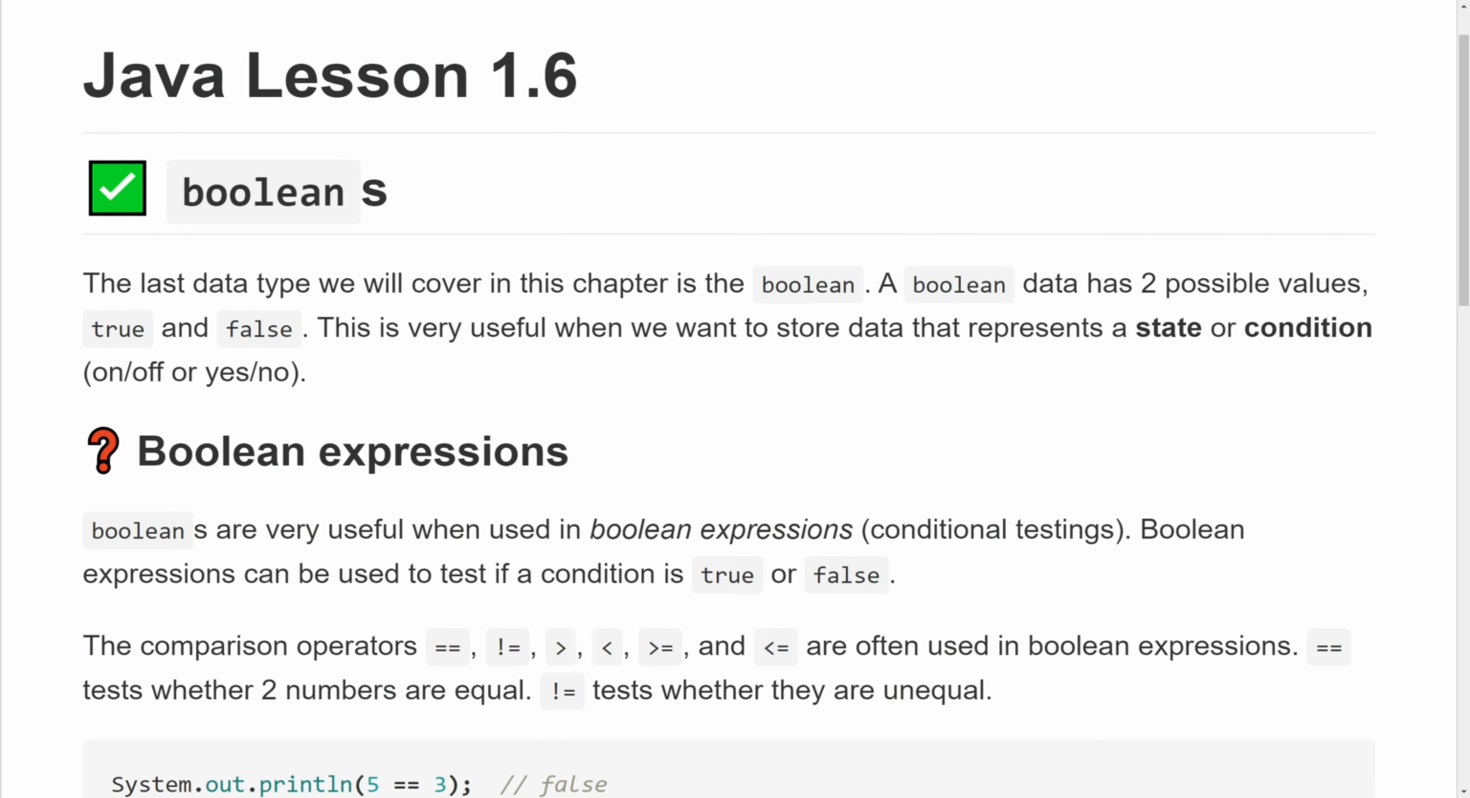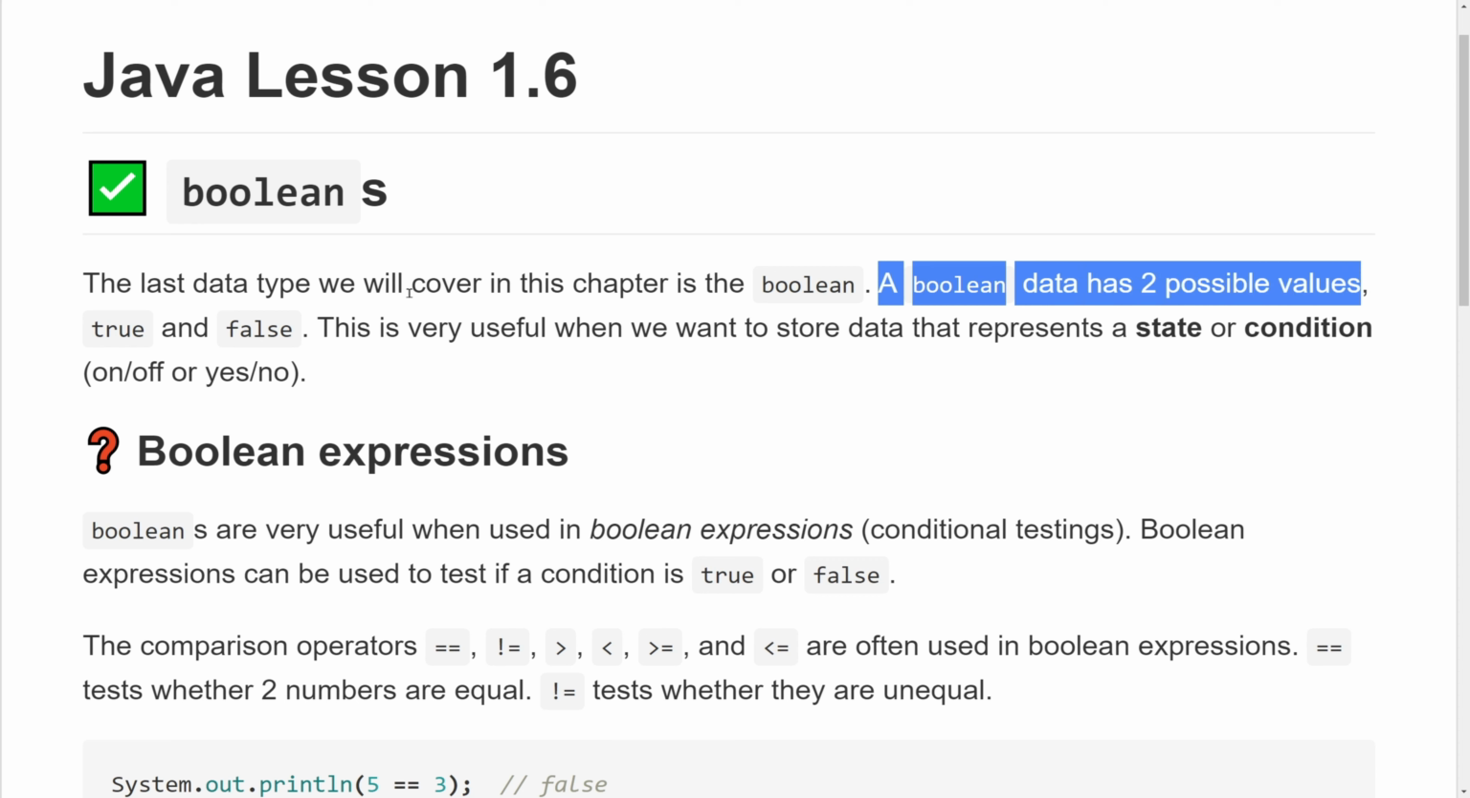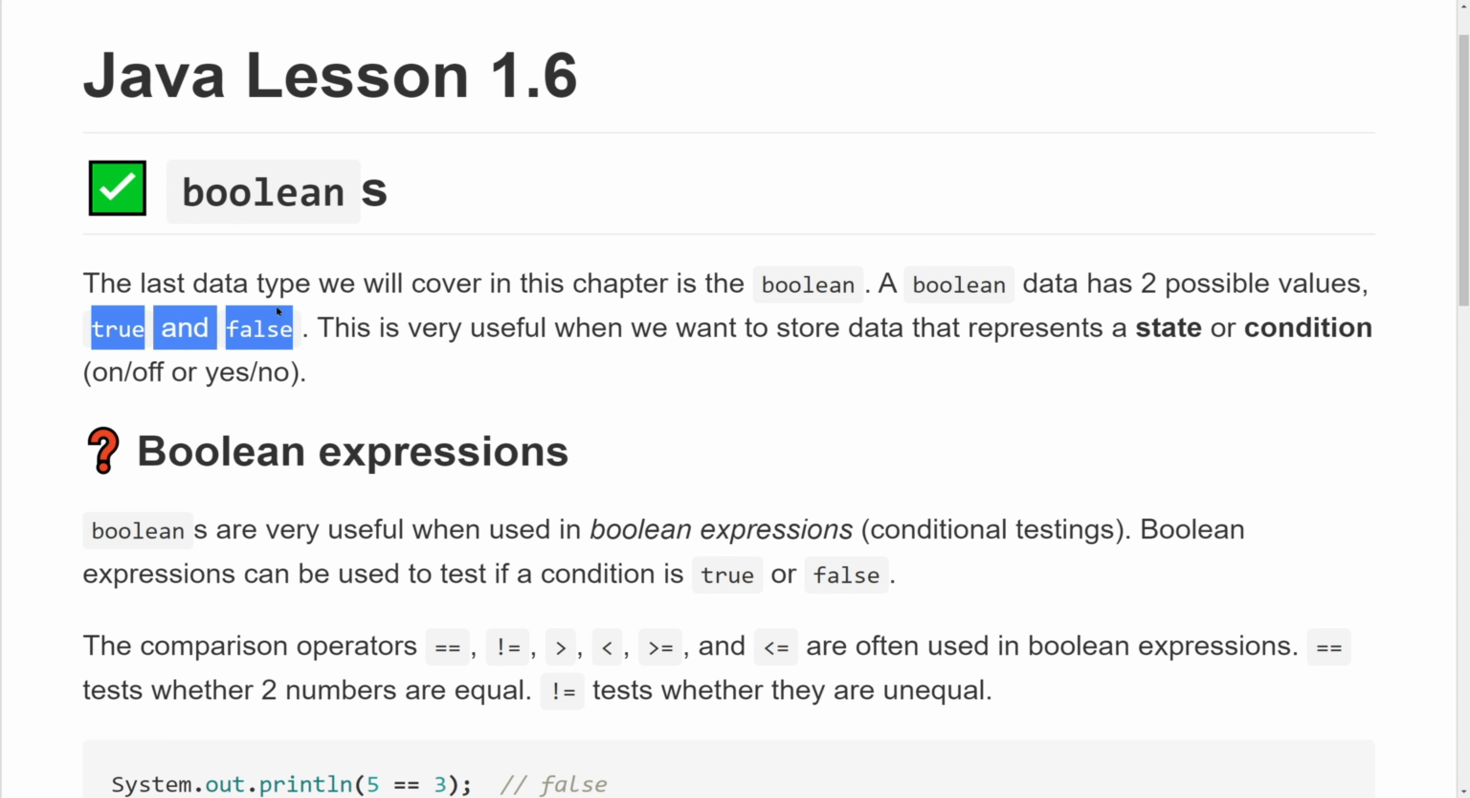The Boolean data type is the last data type that we will cover in this chapter. If you remember from the earlier video about data types in this course, a Boolean has two possible values, either true or false. This is very useful when we want to store data that represents a state or condition, so whether something is on or off, or whether someone responded yes or no.